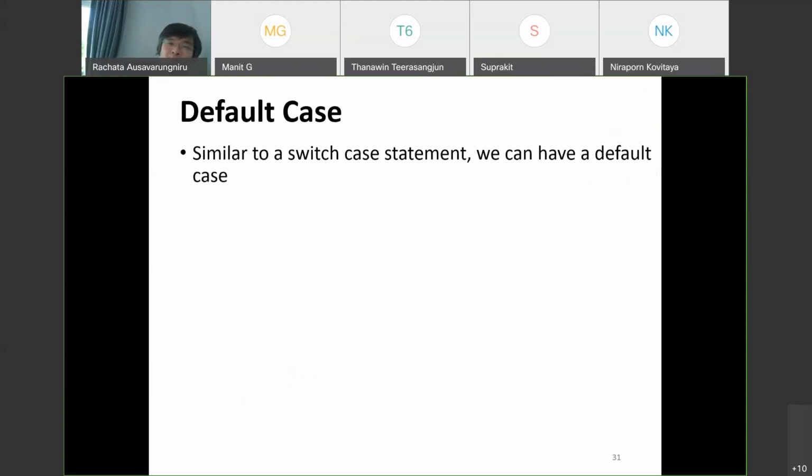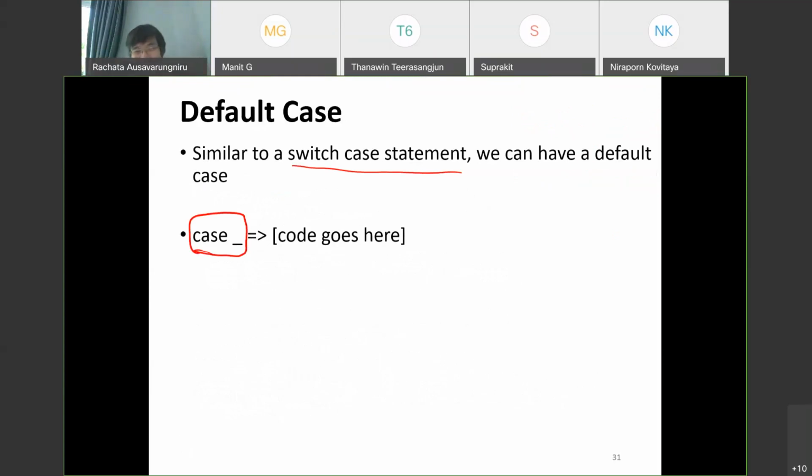And we have another thing. In a typical switch case statement, right, you can have a default case. The same thing can be done in Scala. Basically, this is the default case: case underscore. That's the default case. Any question about this?